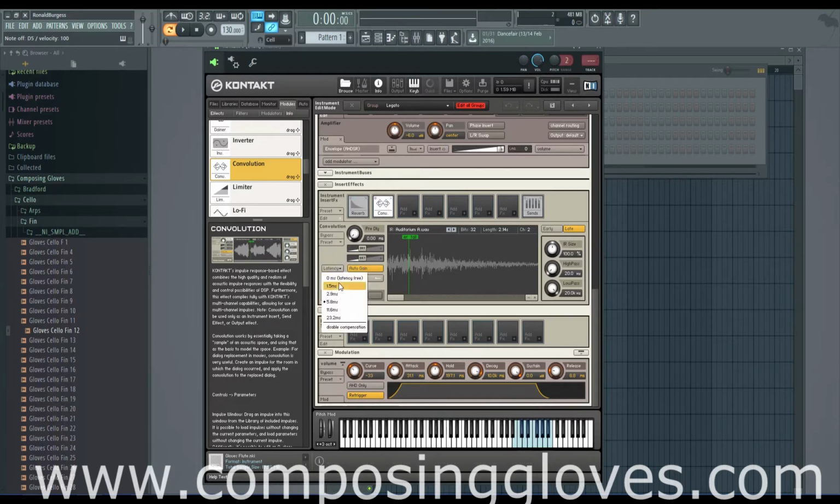Now you have these latency options. So this is kind of processor intensive, right? These latency options have to do with basically easing it up on your computer. You could go all the way out to 23.2 if for whatever reason your computer's crackling or you're getting artifacts in the sound you don't want. Or you go to disable compensation. This will add a latency delay.